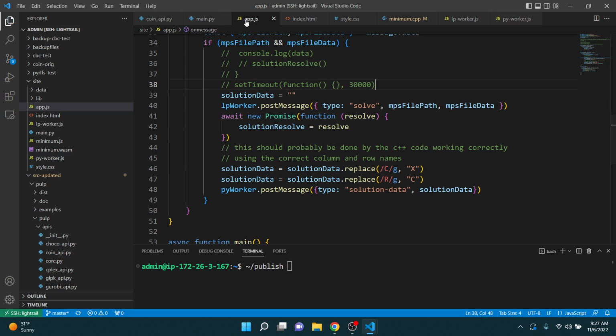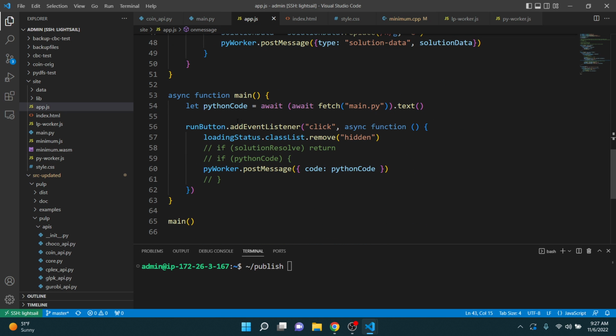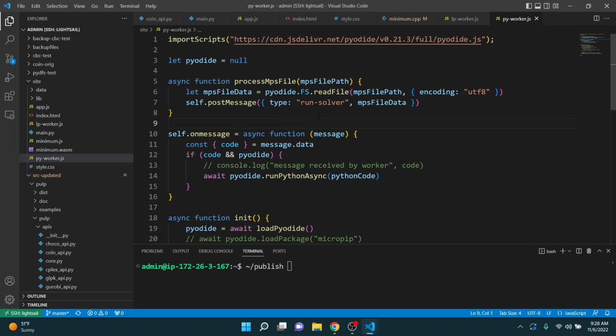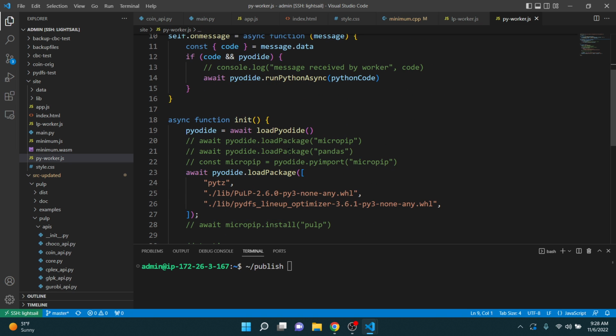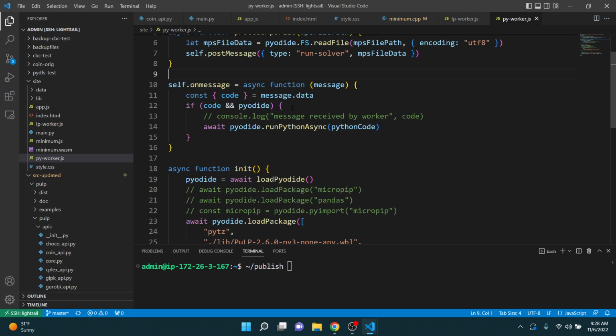Okay, let's go through it from the beginning again. Just want to make sure I'm doing this right. The main gets called, it loads code. We attach the listener. After that code's loaded, that listener, when you click, it'll send the post message of code. Call this type run Python. Code is Python code. So PyWorker on message code if code.